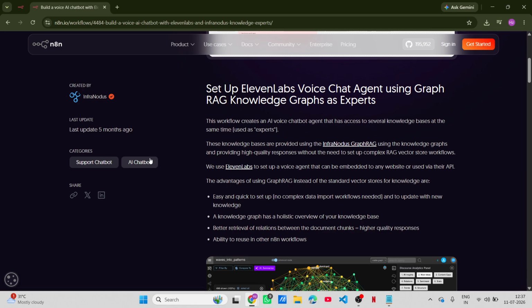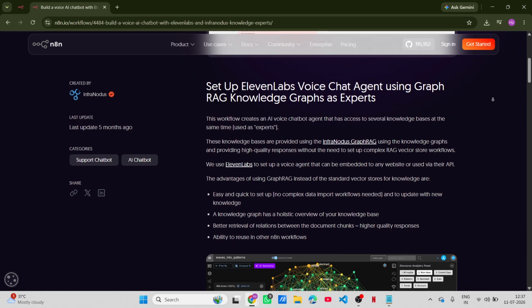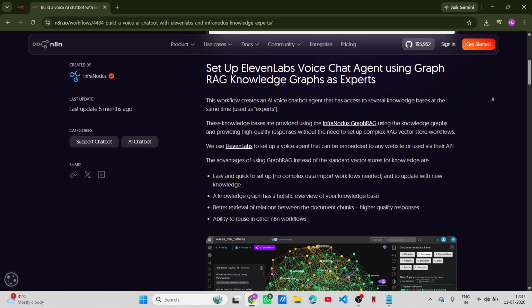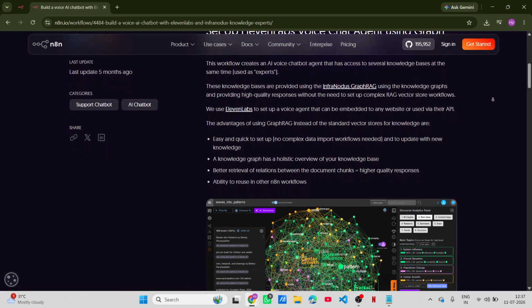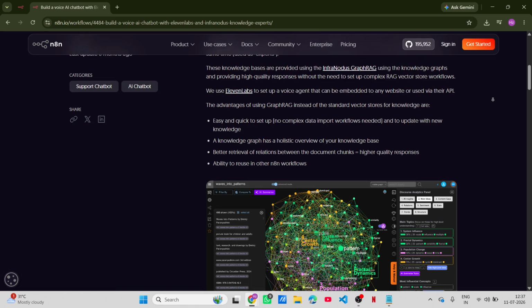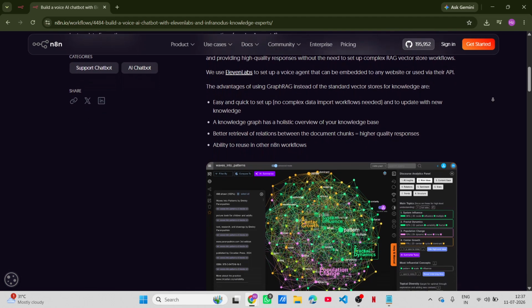To get started with setting up ElevenLabs in n8n, the first thing you need to do is log into your n8n instance. If you haven't set one up yet, you can easily do so by visiting the n8n website and following the instructions there. Once you have logged into n8n, the next step is to create a new workflow. You can do this by clicking on the New button located at the top of your dashboard. Now, a new screen will open up where you can start building your workflow.